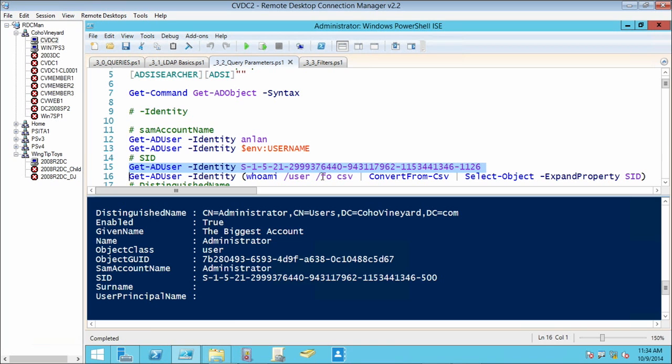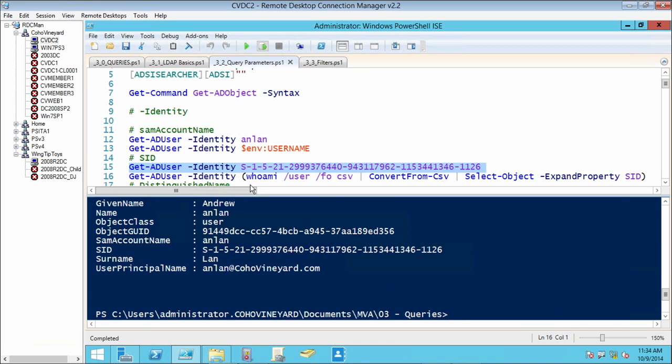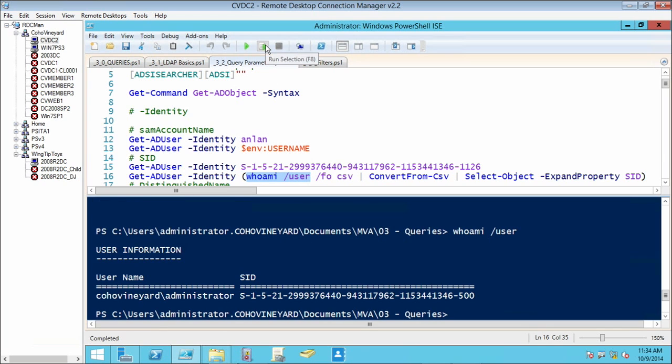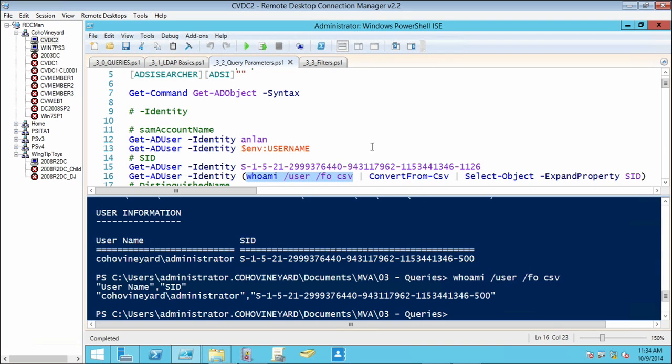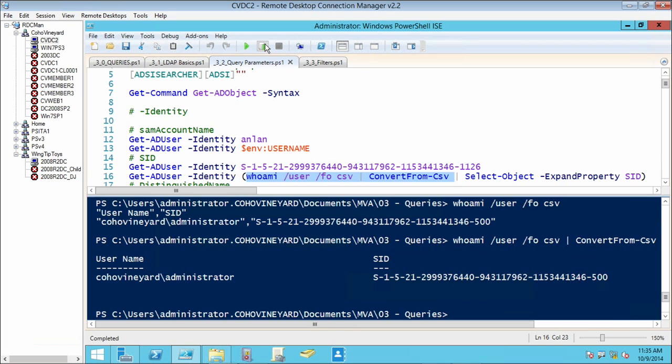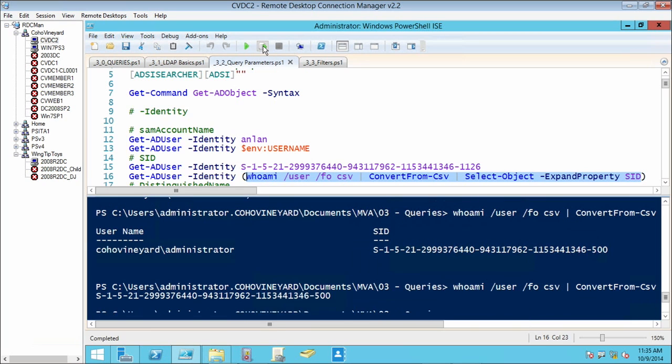Yeah, we got SID. We can grab an object by SID. Brings it back. Here's a little trick. whoami /user is an old command line trick. That's right. That says, here's my user and my SID. And then if I do a FOCSV, it says format the output as CSV, my favorite format. And then I could convert that from CSV to have object-oriented command line output in PowerShell. And then I can just expand the property SID, to define the SID of the currently logged on user.